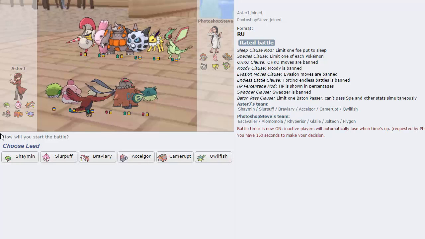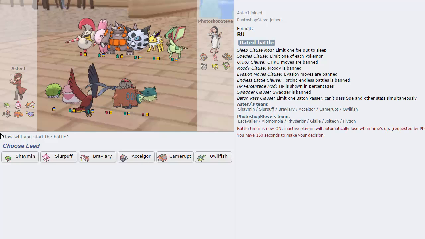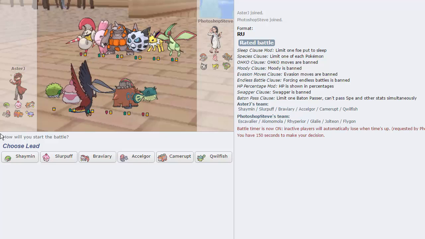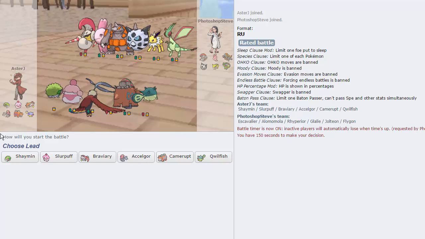I like Camel. Camel's pretty solid. Yeah, I like Camel. I think I'm going to lead off with it. Actually, wait. I take that back. Yeah, hold on. Look. He has two ground types and a water type. Yeah, no, never mind. Camel actually does nothing in this game. The only thing it switches in on is Excavalier. And even then, it could have Drill Run.